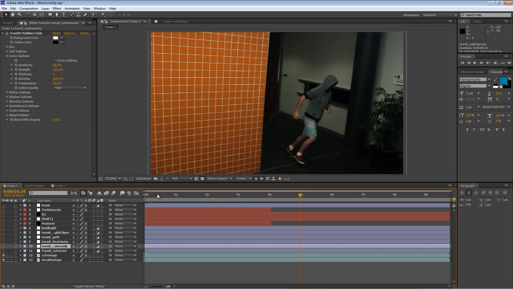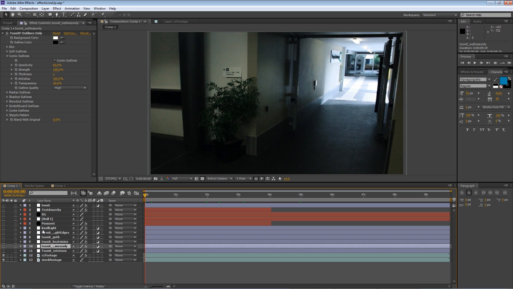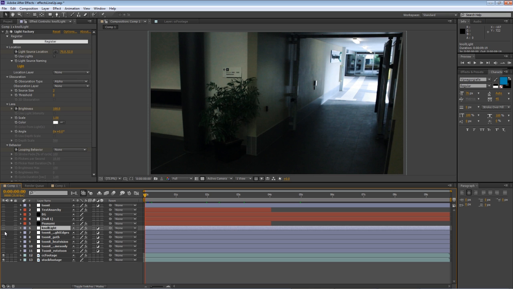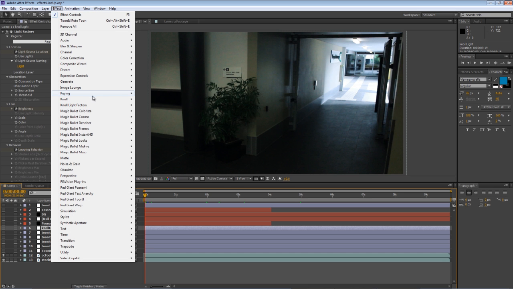Okay, the next effect I want to look at is Knoll Light Factory. Knoll Light Factory is created by John Knoll, who also helped create Photoshop. So it's got a good upbringing, you could say. You'll find Knoll Light Factory in the effects panel. You go Knoll Light Factory, and then just the normal Knoll Light setting. There are other settings as well, but this is probably the best one to use.